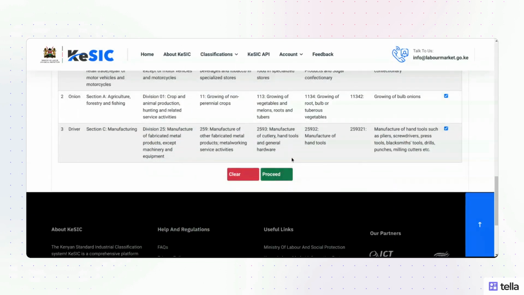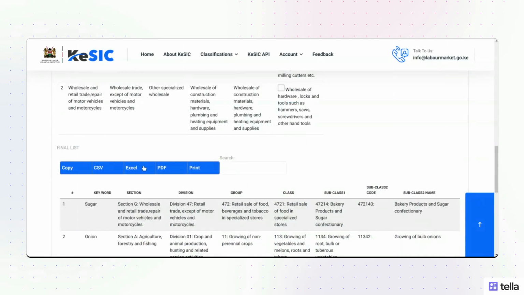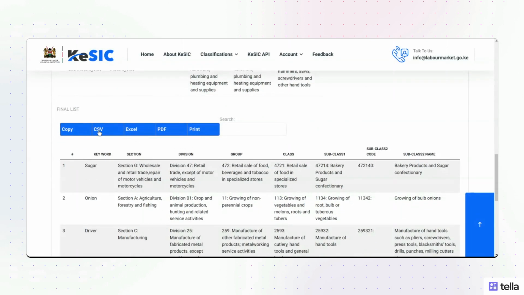And then once you are done with your selection, just click on proceed. It takes you to the next part where you can download the data into CSV, Excel, or PDF. In some cases, you might want to integrate directly with KeSIC. For example, if you are running a recruitment portal, you might want to integrate directly with KeSIC. So we have an API.